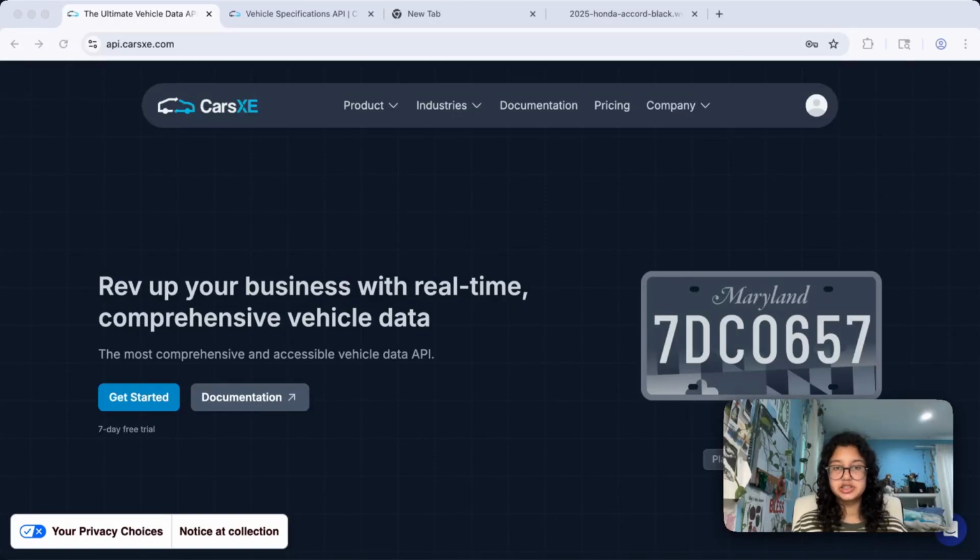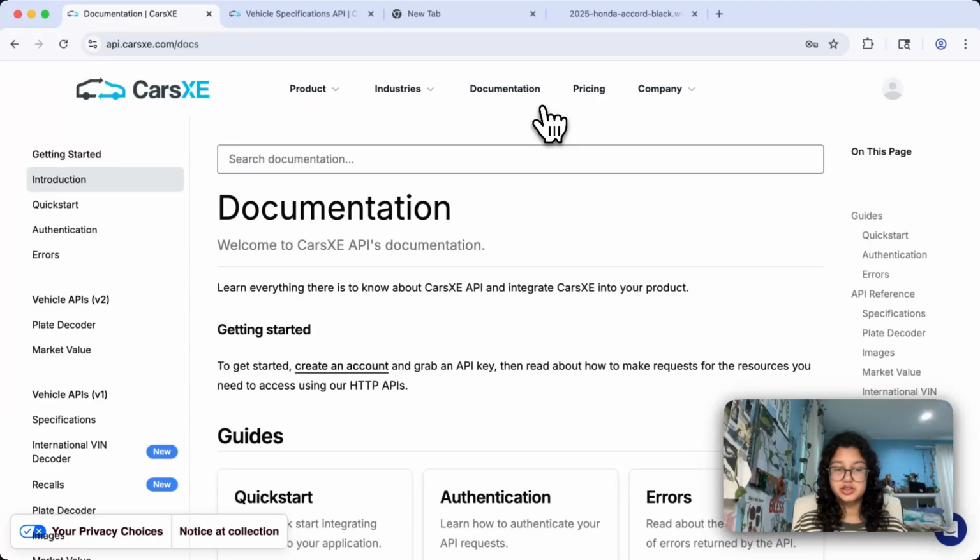For more details, head to the official documentation at api.carsxe.com/docs. There, you'll find the full list of endpoints, parameters, and sample responses, as well as information about countries we support, response formats, and error handling.